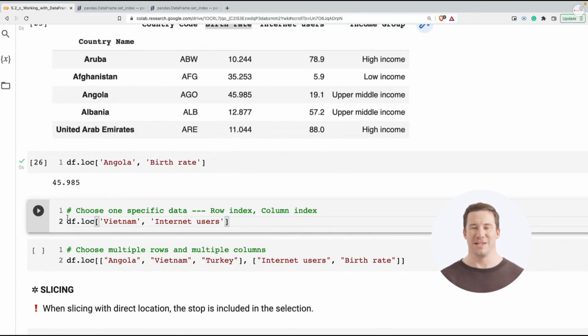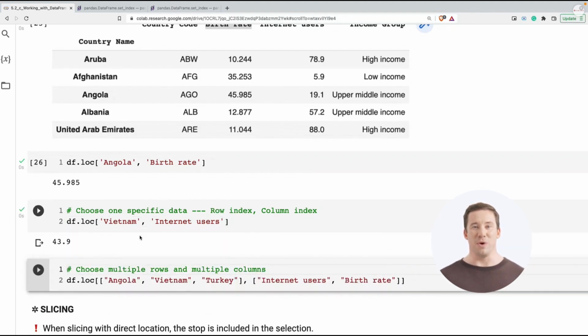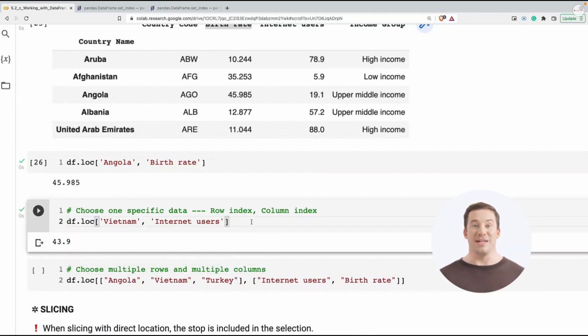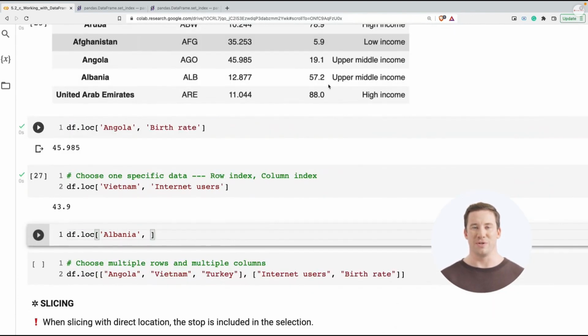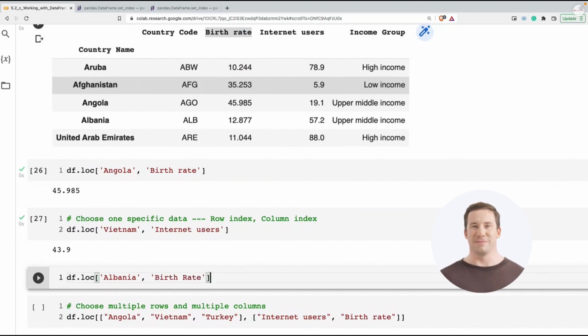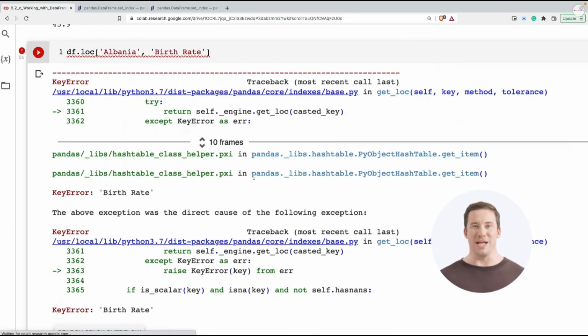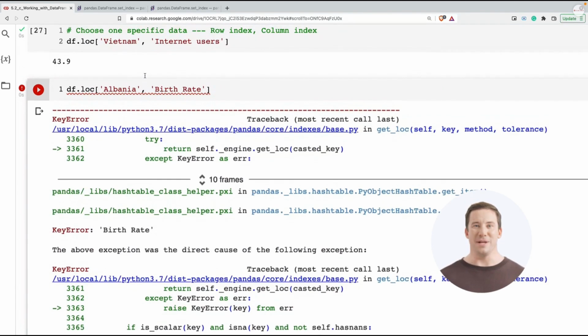To select a specific data point in Pandas using the .loc method, you will write .loc, and the row index will go first and the column index will go after. Suppose here you select df.loc Vietnam and internet user, you will get the internet user result of Vietnam. Or here we want to find Albania and the birth rate of Albania. Oh wait, we have a mistake. Why is my syntax not running?